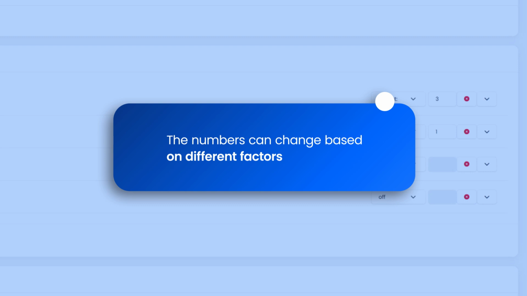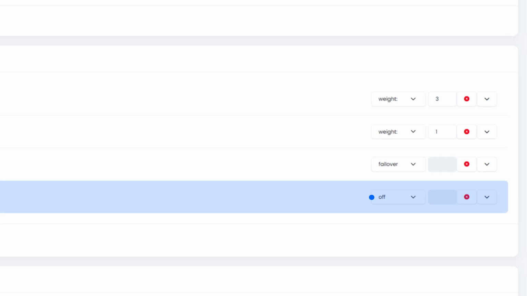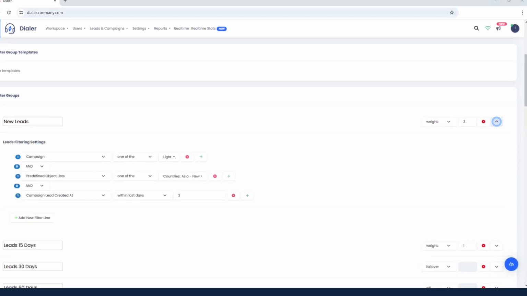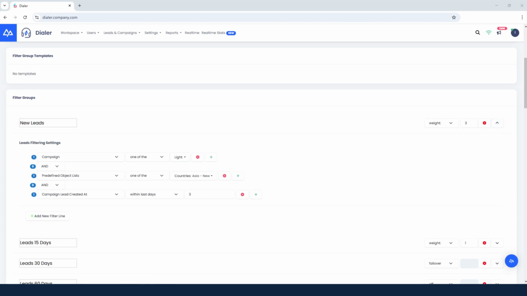Note that the numbers can change based on different factors like how many agents are working at the moment and the call ratio. If Off is selected, leads from this filter won't be called. Another option lets you expand a filter category to view more details. Here you can see that leads filtering settings contain several lines. You can combine the lines using the AND or OR logic.